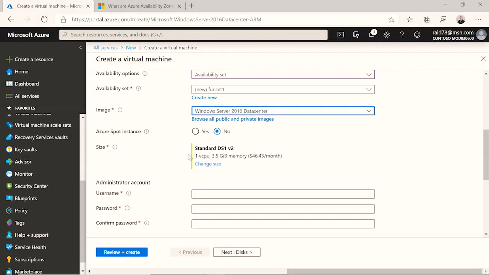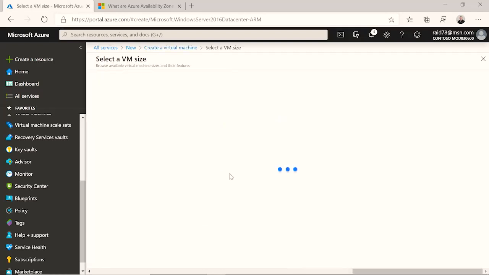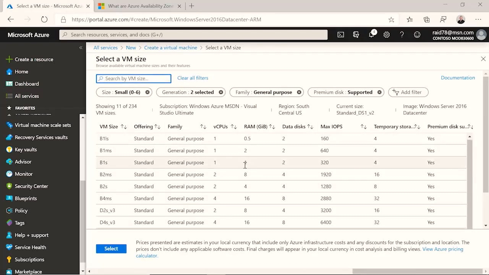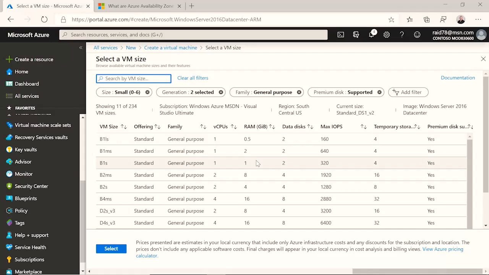Then we have the size of the virtual machine. And notice the size is a DS1 v2, which currently on my subscription costs $46.43 a month to run. But it's one CPU with 3.5 gigs of memory, a fairly generic server. If I click on change size, I have the ability to change the size to other VMs. Now, this is not all the VMs.